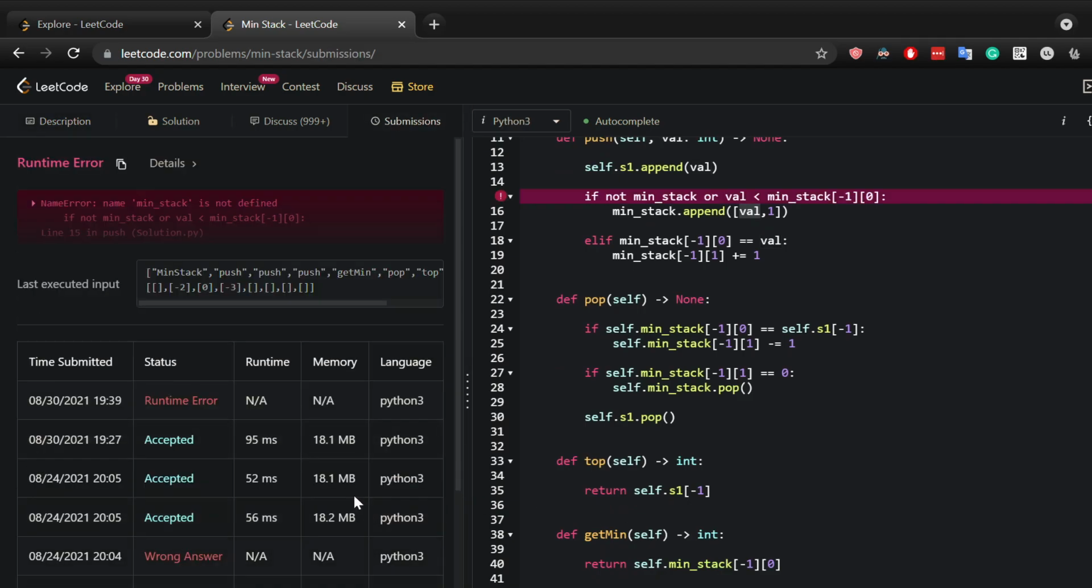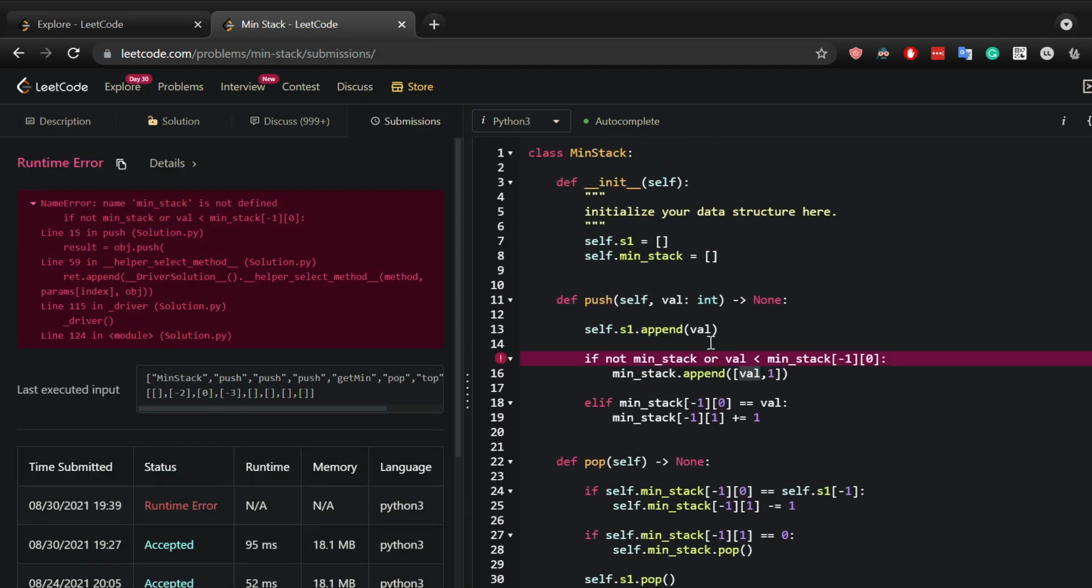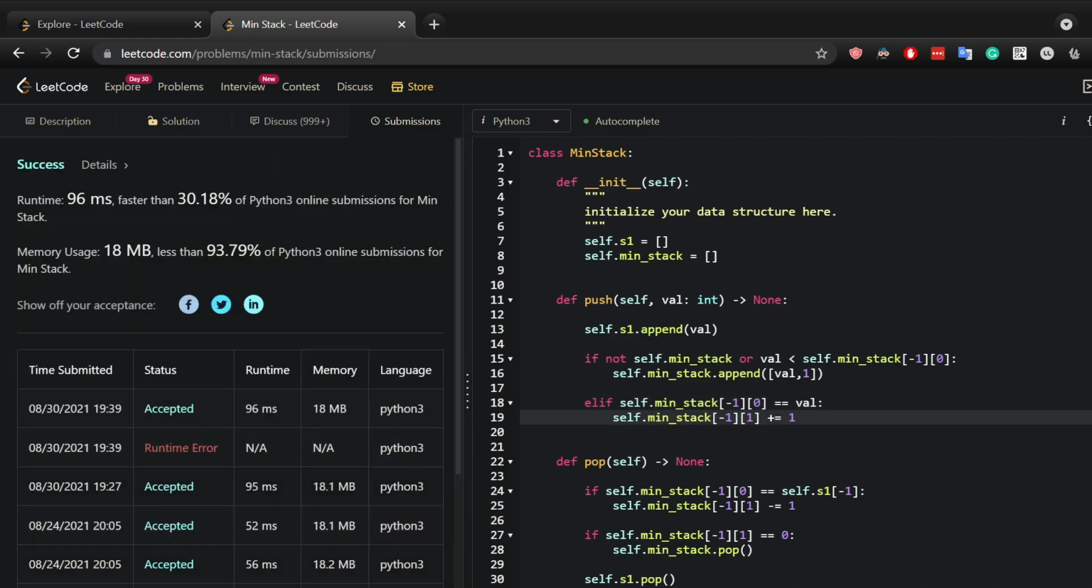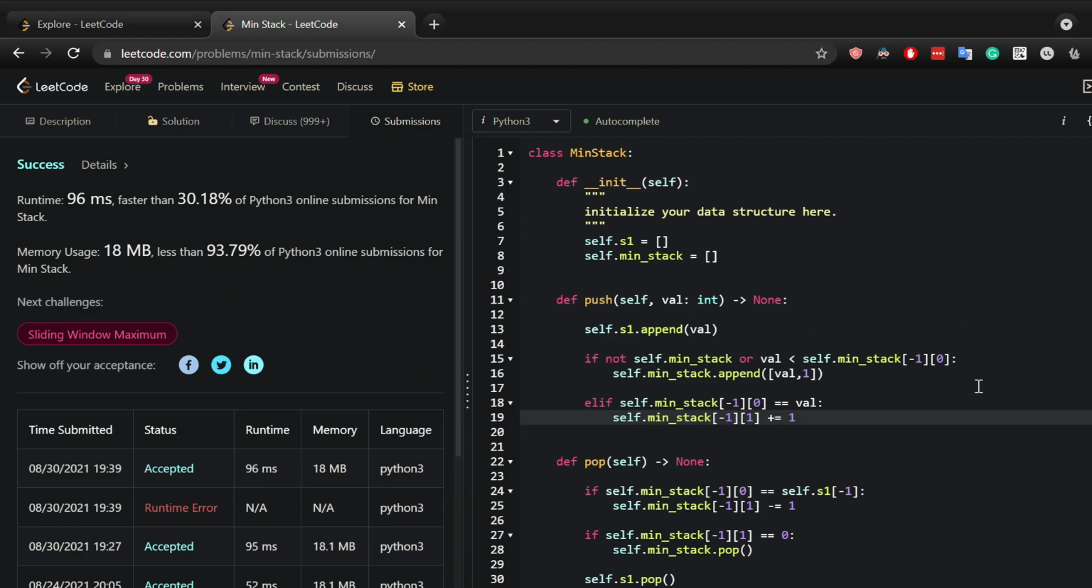Now let's see if this works. And I have a few things. Yes, I forgot to add all the self dots, so I'm going to quickly do that. Now let's try one more time. And there we go. We're finished.